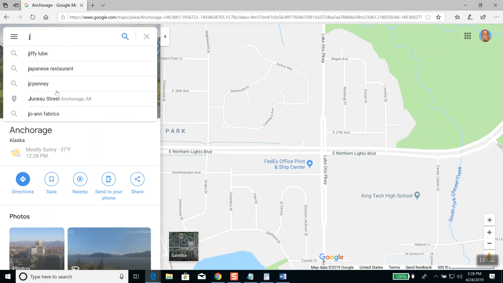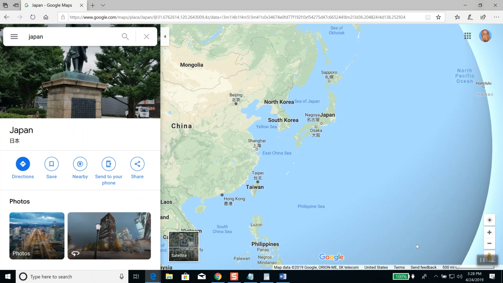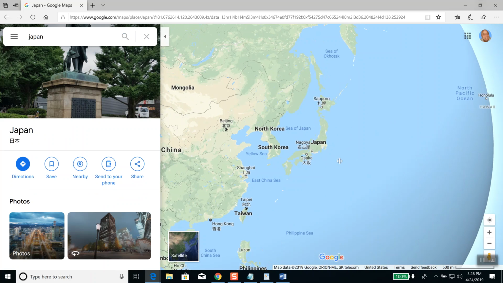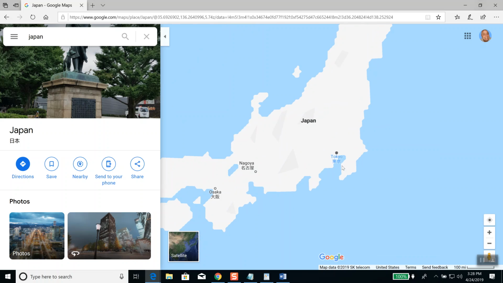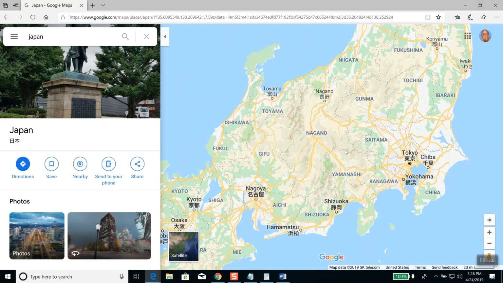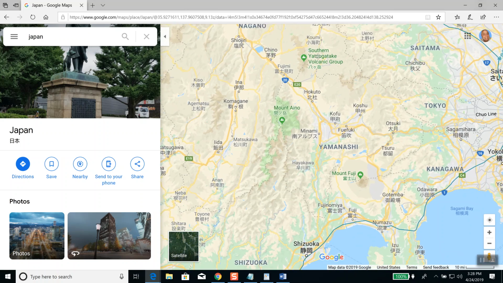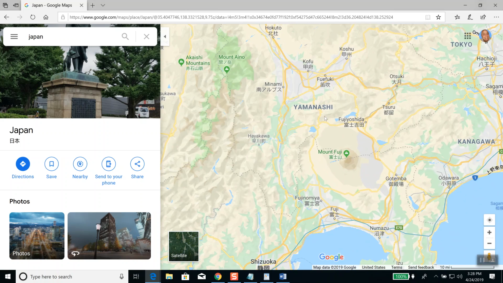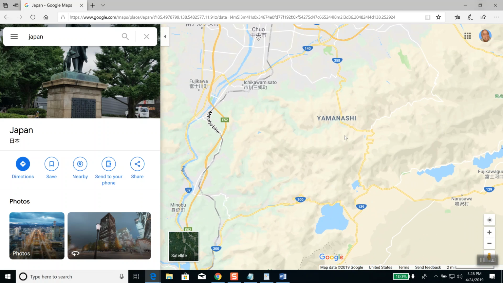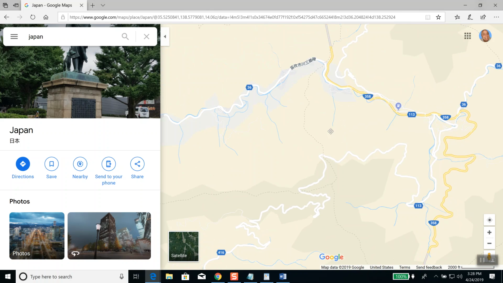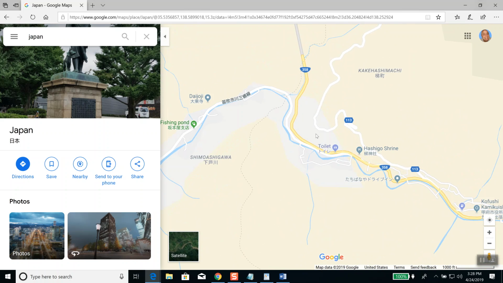But if I were to type Japan and press enter, it takes me over to Japan here. And I start using my mouse wheel to zoom in. And I'm going to go to Yamanashi, whatever that is. Assuming that's a town. I went to Australia. Went to Australia? Yeah. It's fun just to go to other countries, I think.